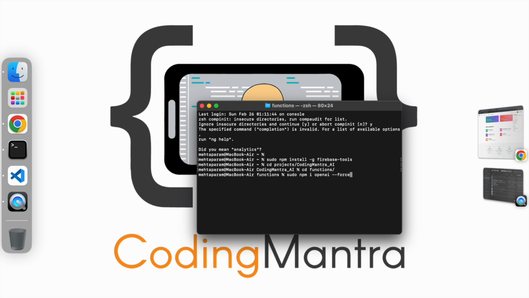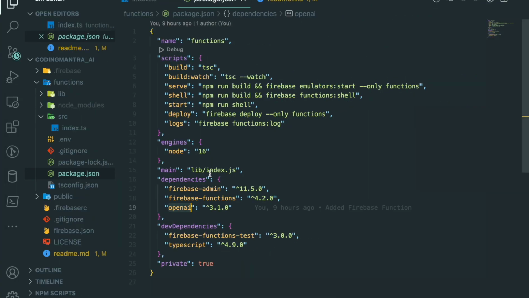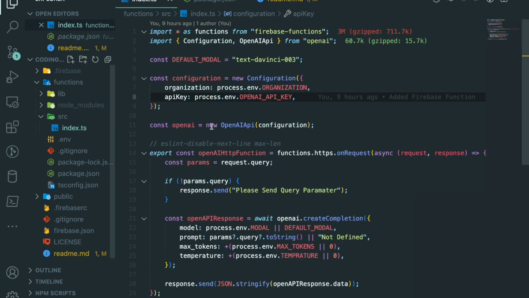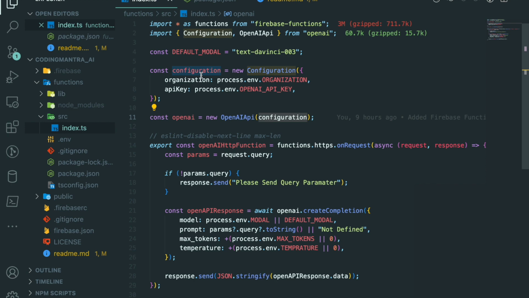You can run the OpenAI install and it will add that library to your Firebase functions project. You can see that I already added it, so OpenAI is added here. Now we are actually going to use OpenAI. From OpenAI we have imported OpenAI and Configuration. In the configuration you need to pass the organization ID as well as the API key, which you will get from OpenAI. After that, you can create an object of OpenAI.